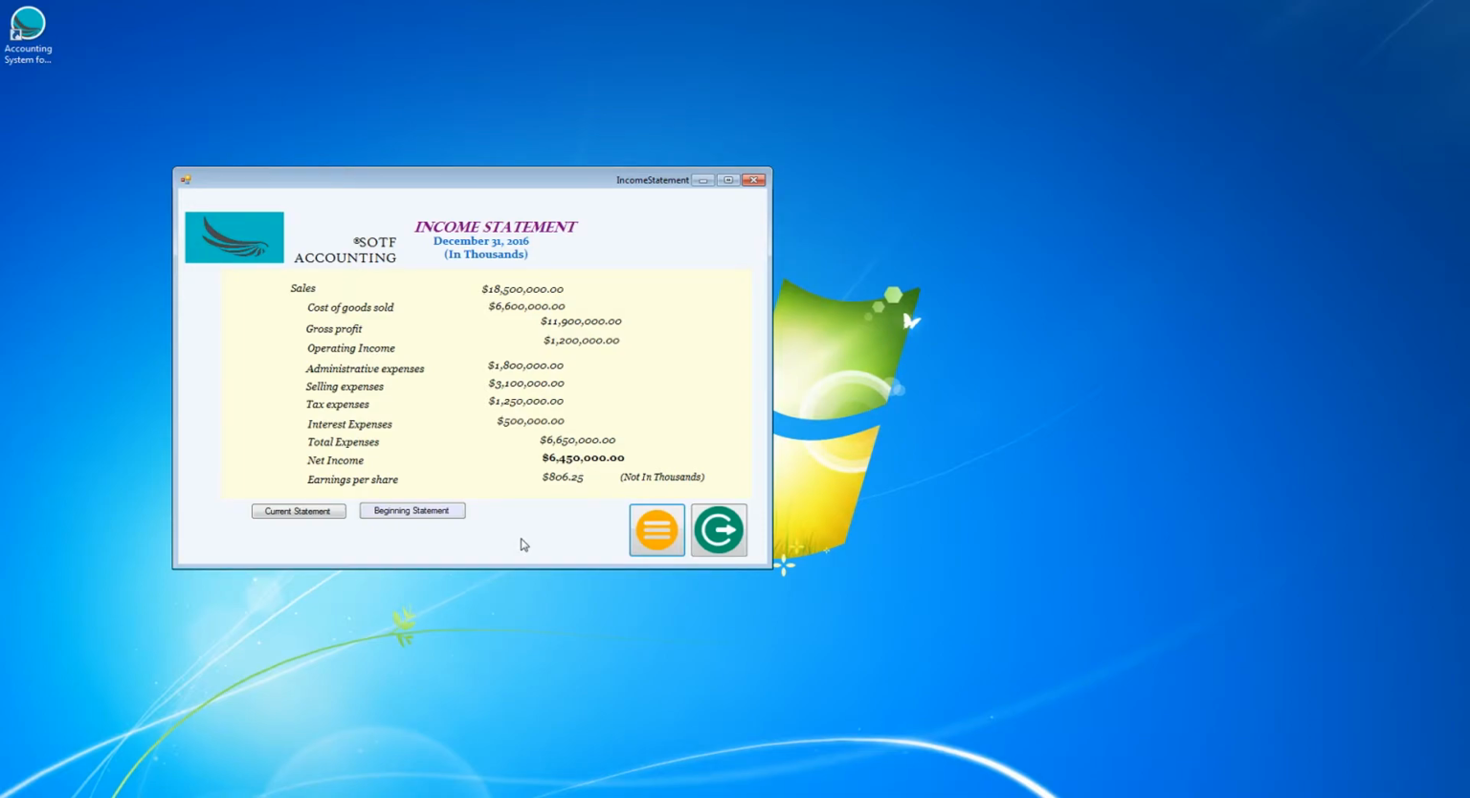One thing that the income statement and the balance sheet have in common is actually how they are created. So, to receive the current statement similar to the balance sheet, you'll hit the current statement button. Again, this provides you with the current date as well as the current monetary values that the company holds. The beginning statement will bring you back to the end of December 31st, 2016, and show you the monetary values for that day.